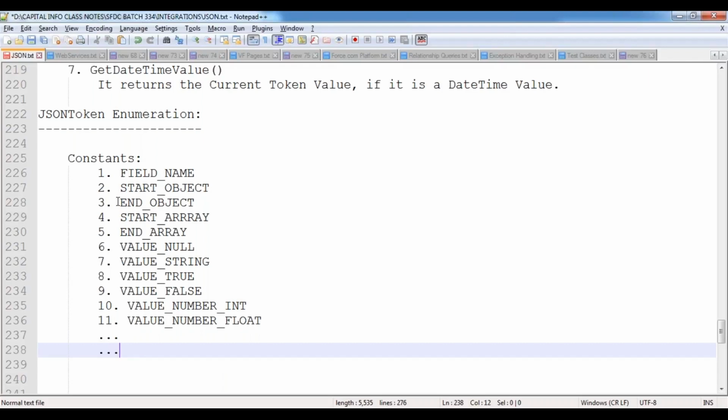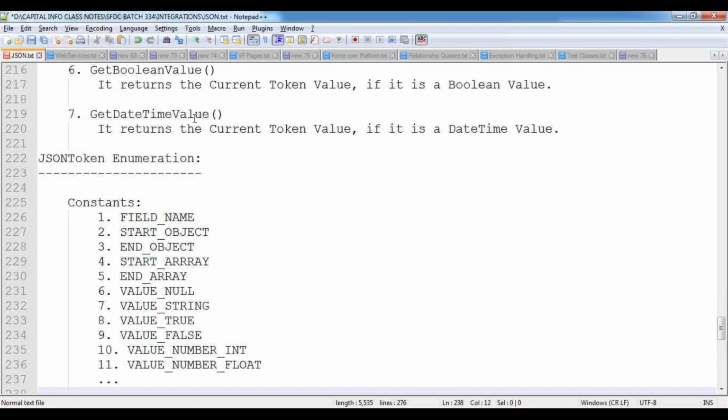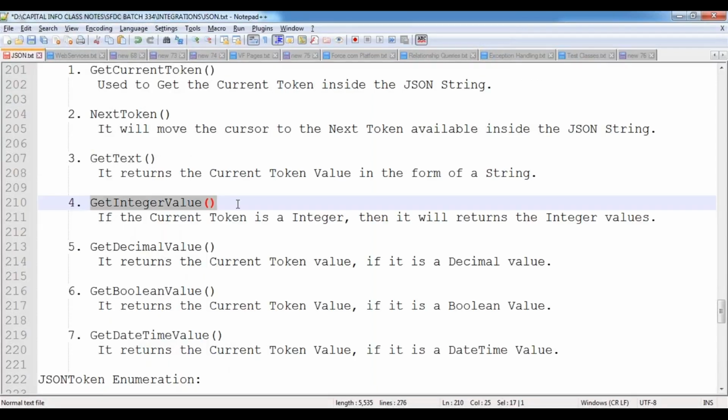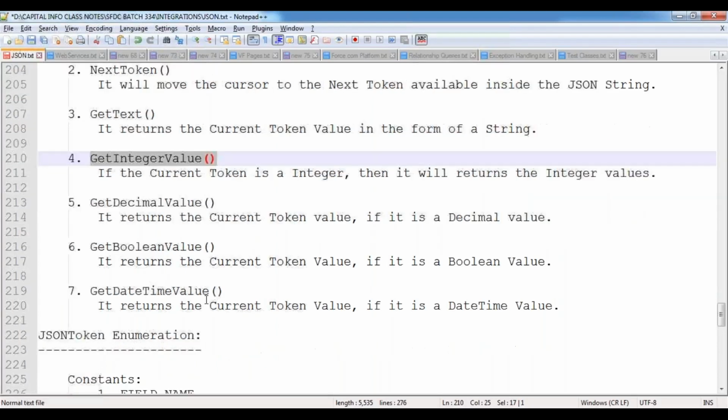This JSON token enumeration is used to identify the current token type, what type of value the current token is. Is it a field? Is it the starting of the array? Is it the starting of the object? Is it the ending of the array, the ending of the object? Is it numerical? Is it a string? Is it Boolean? Is it true, false, or what? If I know that, then based on that I can use the respective method. If it is numerical, I will use the getIntValue method to get that token value. To identify the current token type, we use this JSON token enumeration.